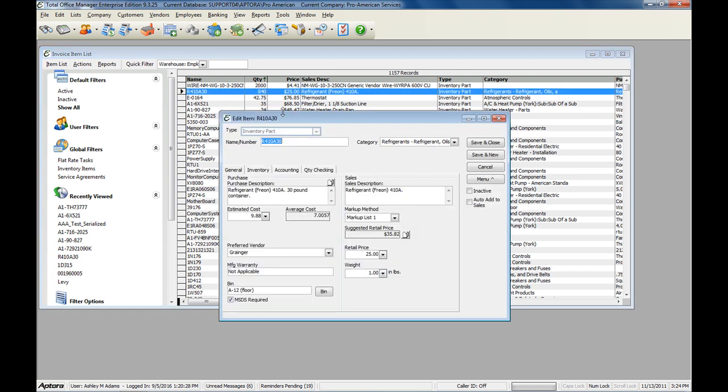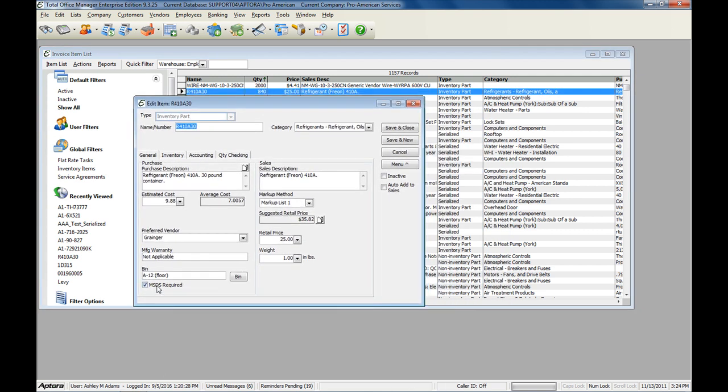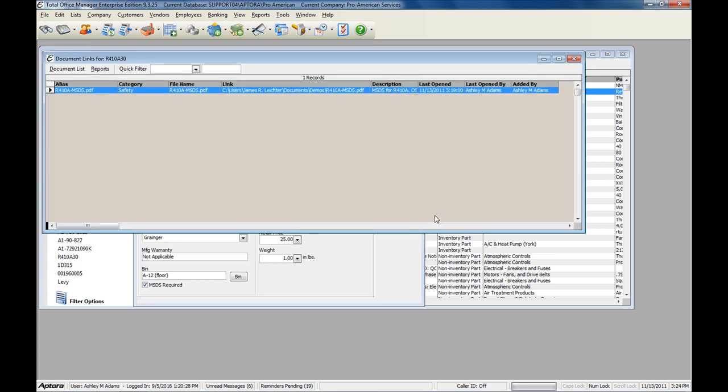Let's double click on this. This is refrigerant. We can see that a material safety data sheet is required. The law says these must be readily accessible, quote unquote. This is pretty darned accessible.